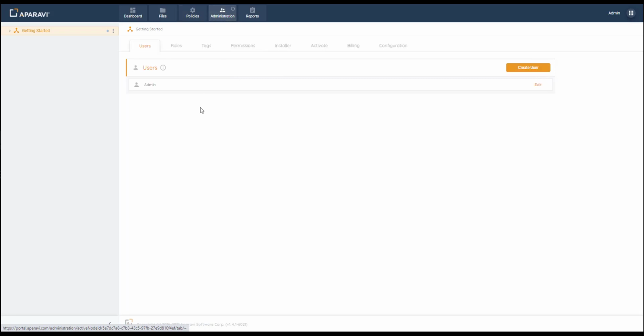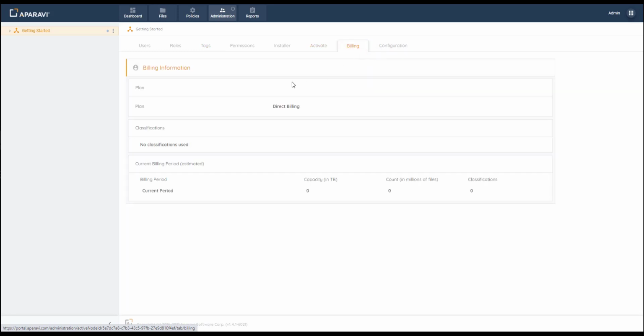The fourth menu option is Administration. Administration is where you can define users, roles, permissions. This is also where you can define custom tags to apply against your dataset. You can also find activation, as well as billing and configuration options under the Administration tab.